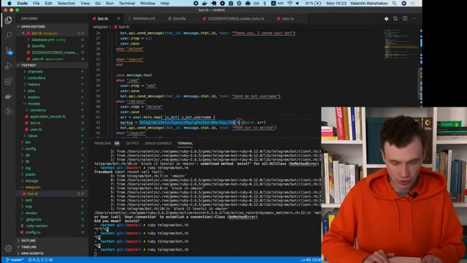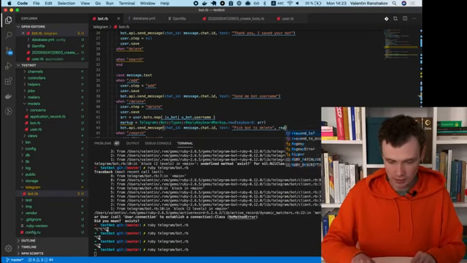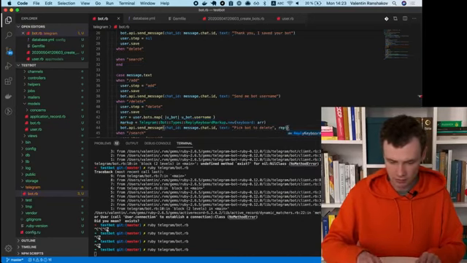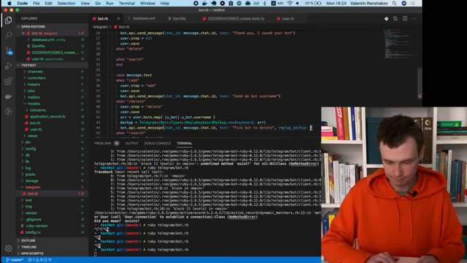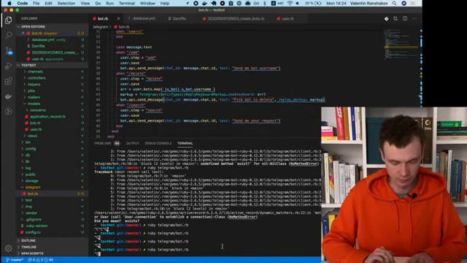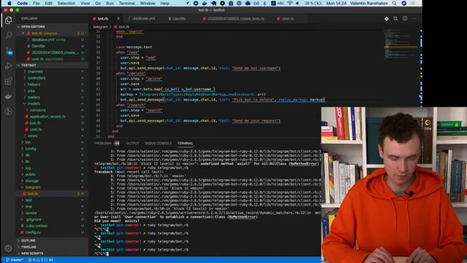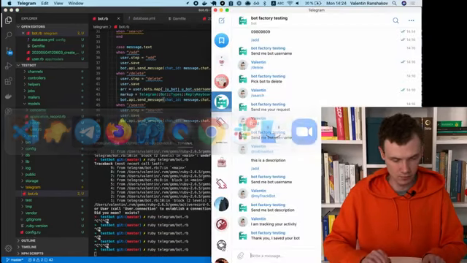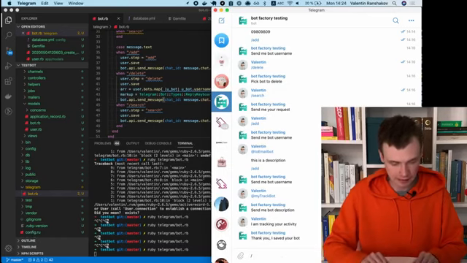So we are going to create a new keyboard with command reply keyboard markup, and here we need to set it reply markup. Let's try this out. We need to restart our bot and type delete.